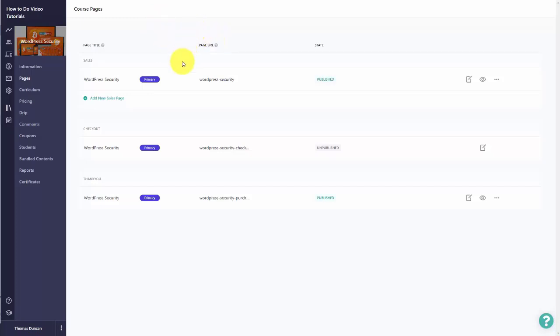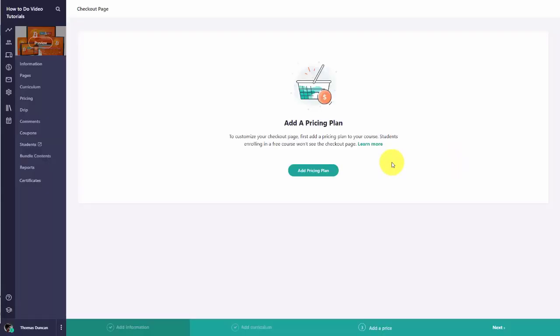Welcome back. Now, if you will be using Teachable payments in order to deliver your course, you can use the Teachable checkout. And because most people will determine whether they'll use the checkout, it's unpublished by default. So what we're going to do is edit this checkout page. Now, one of the things that you'll notice that you'll need to do before you can edit the checkout page is to add a pricing plan.